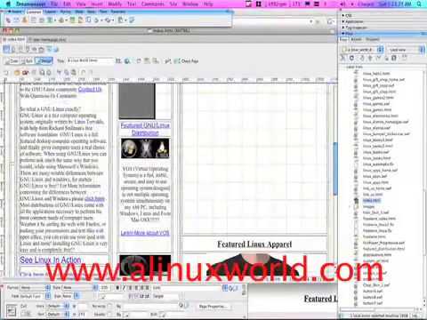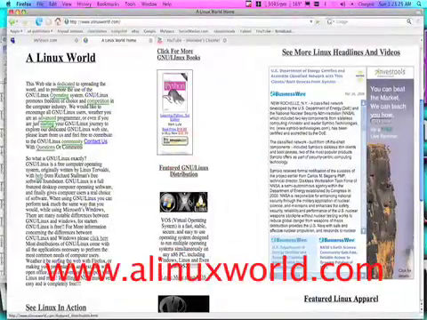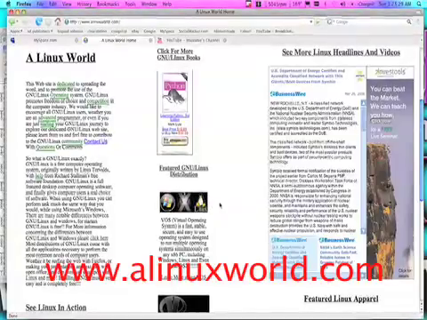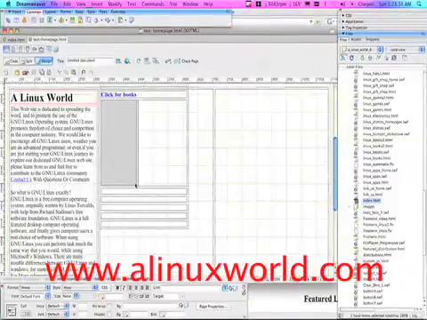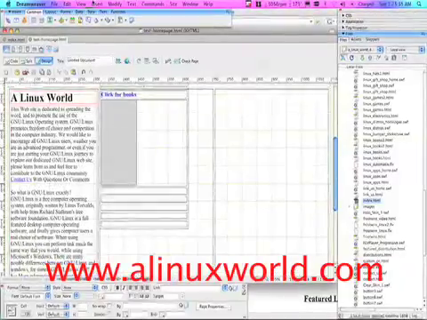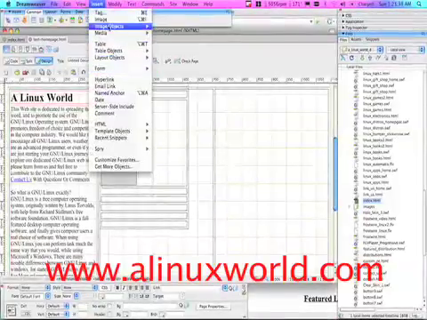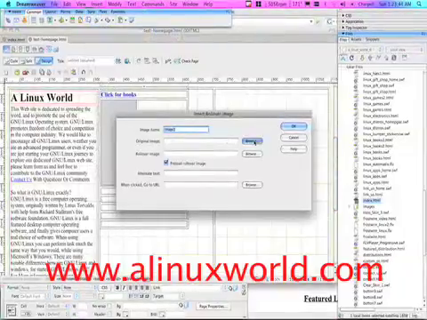Now this right here, this is called a rollover image. See, when I put my mouse over it, it actually changes a little bit. This is two separate images. They're both loaded at the same time, and when you put your mouse over it, it changes. So I'll show you how to do that. You click inside the cell. You want to put the image, insert image objects, roll over image, image 1.